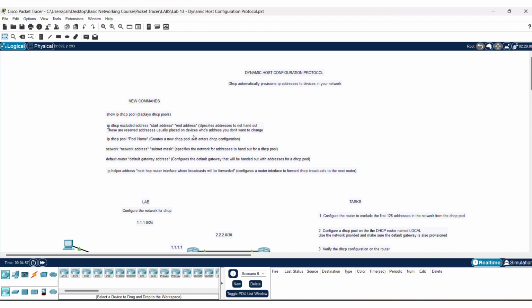We do have a list of new commands for this section. The first one is show ip dhcp pool. This will display the DHCP pools that you've configured on the device. The next command, ip dhcp excluded-address, followed by the start address and the end address, will specify a range of addresses that you don't want your server to hand out because you probably want those to be statically configured on some devices and never change.